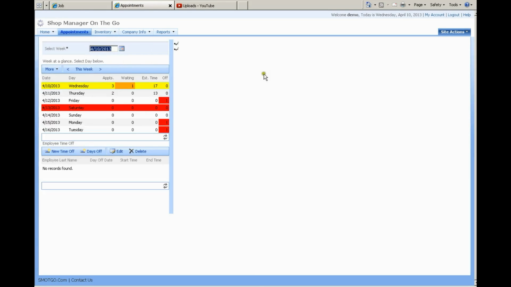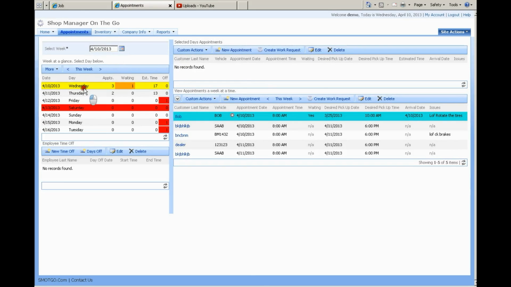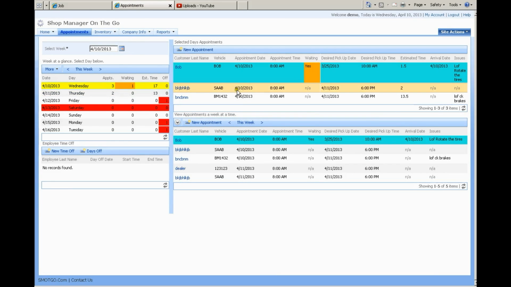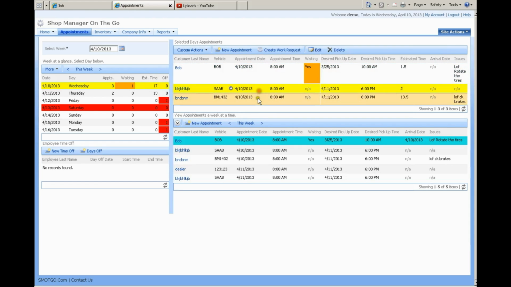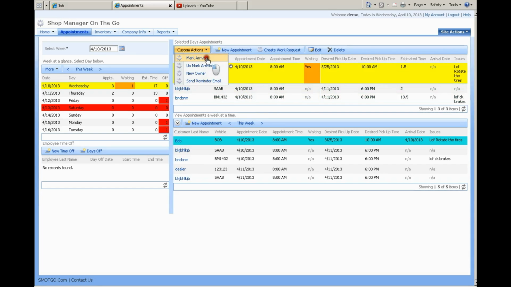Let's jump back to the appointment page. Let's select the current day. Now you'll see that Bob is now highlighted in blue. That lets us know that Bob's arrived and a work order has been started. Now let's say we start the work order for the wrong customer. We can go here and we can unmark it as arrived. And now Bob is no longer highlighted in blue. We can go back here and we can mark him as arrived and it'll turn him blue again.